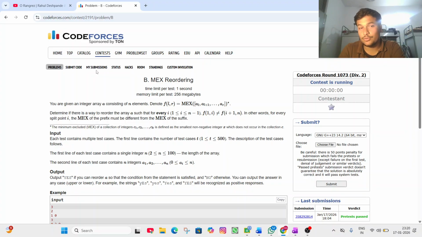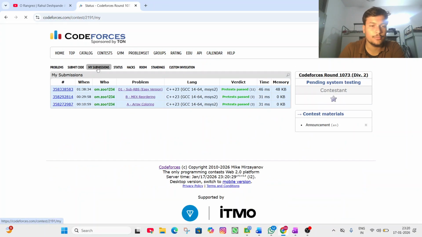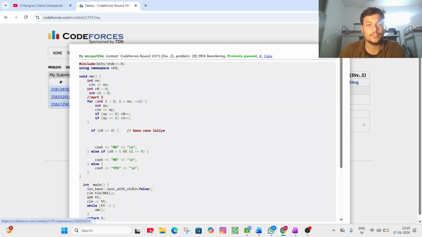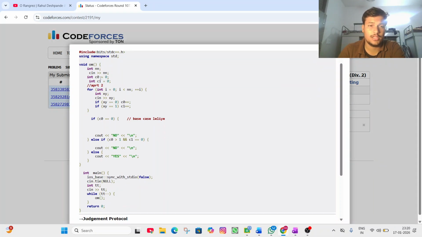And now the code. I'll tell you my code and my approach behind this. So this is the code. After taking input, I declare two variables named c0 and c1, and apply a for loop up to n. Basically t is the number of test cases. Then we declare another variable named xy, and traverse the array, checking each element.